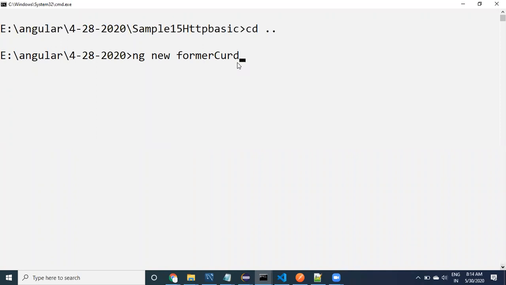Which CRUD operations? HTTP CRUD operations. This is the project name. This is optional, just for understanding purposes. If you want to refer to it anytime, we can open this project directly by looking at this folder name or project name. That's fine. Meanwhile, we have to start discussing the topics that we are going to discuss today.